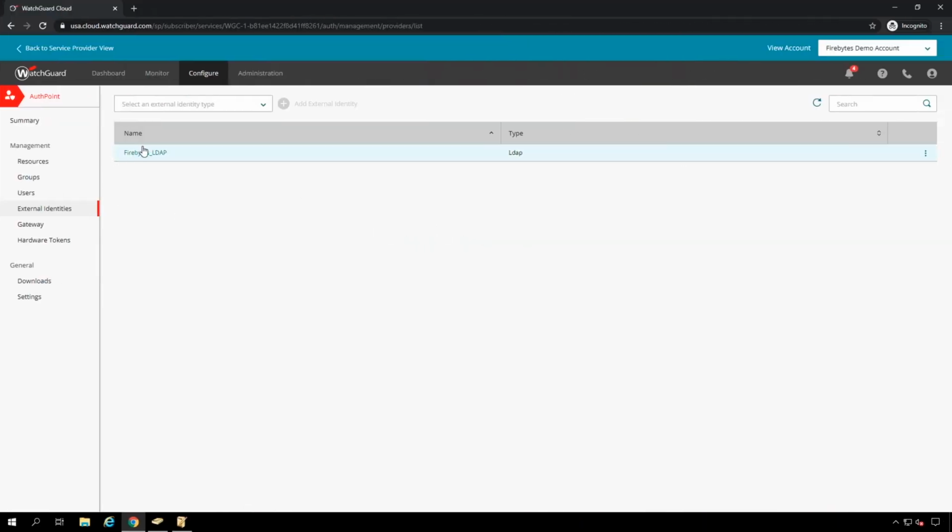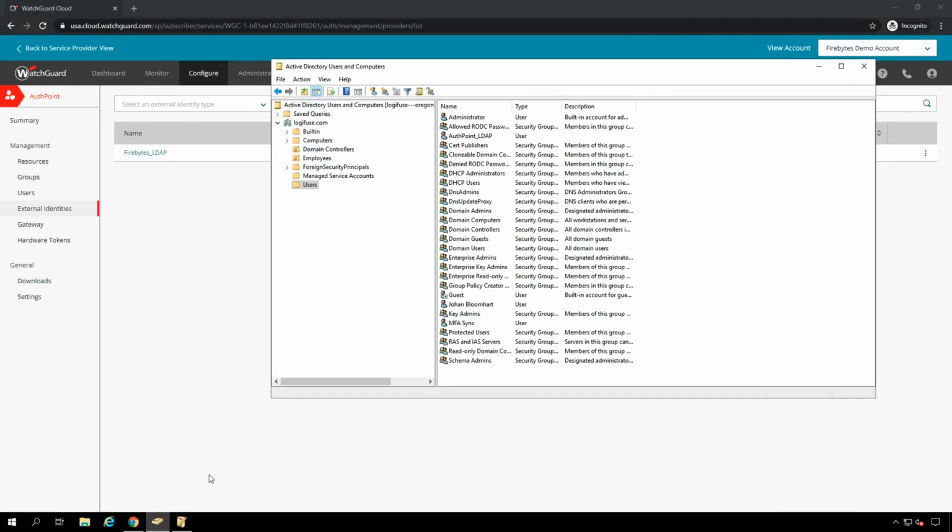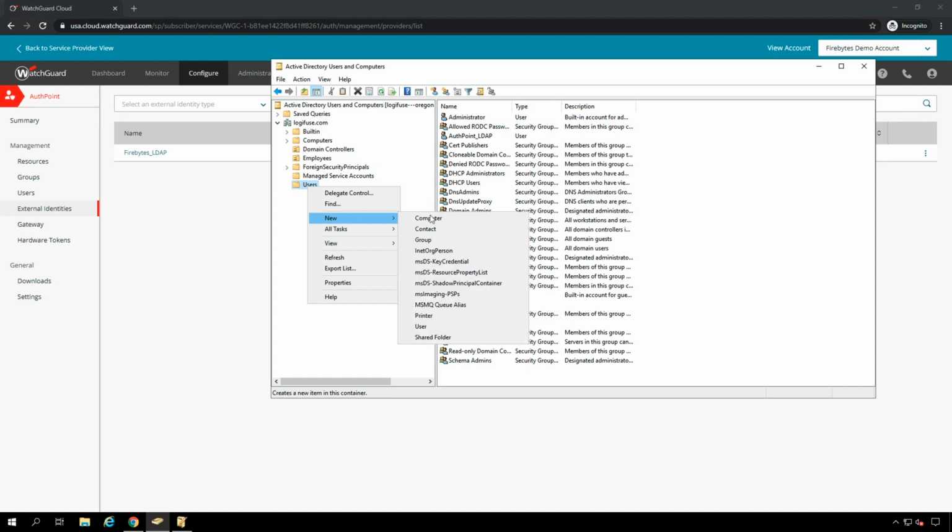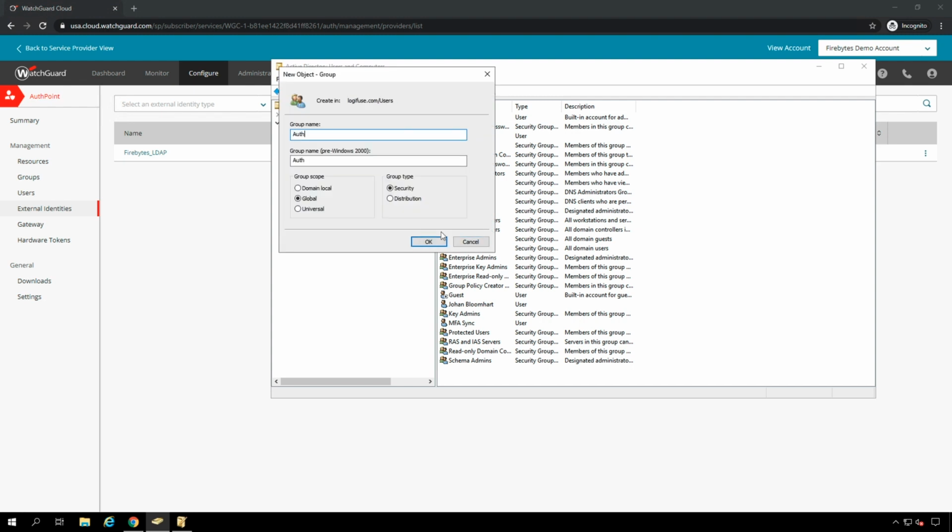I have my external identity set up. I want to go ahead and pivot into my Active Directory users and computers. I have my users here. Now I want to create a new group for my users that I want to synchronize into AuthPoint. I'm going to go ahead and select AuthPoint_sync. Now I like to eliminate spaces in my group names, anything that deals with LDAP, because it is sometimes a pain to deal with spaces in LDAP.